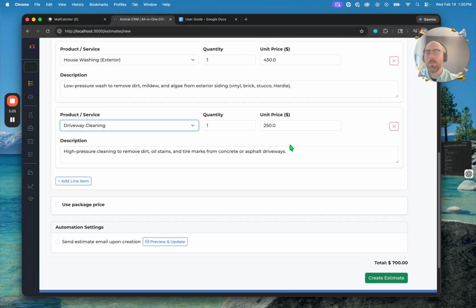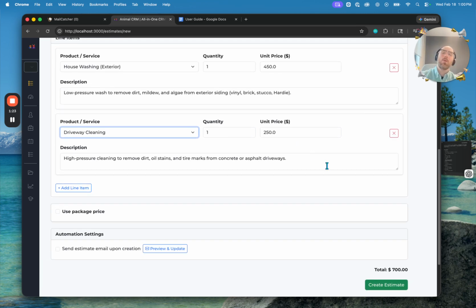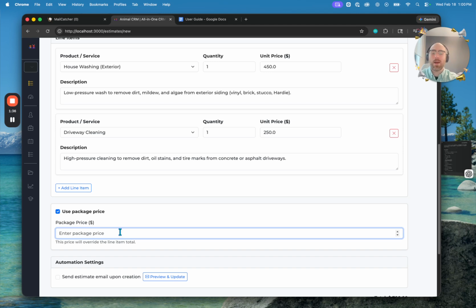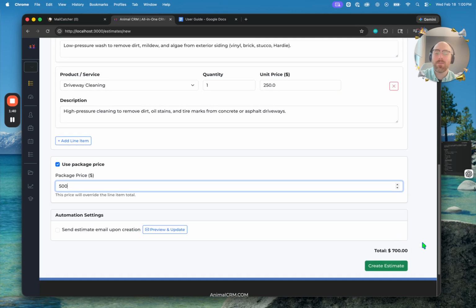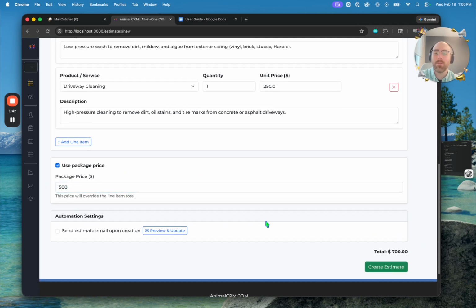And then I'm going to set a package price. So the package price is going to override the summed price of the line items. So we're going to add a package price, and it'll be $500. So instead of the total of the line items being $700, it'll be $500.